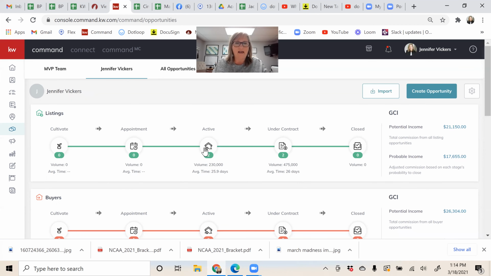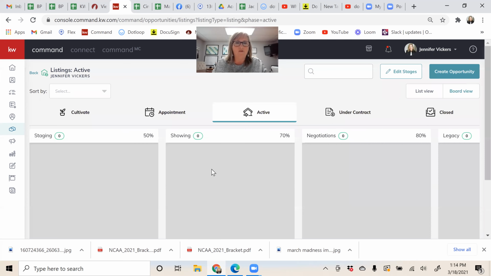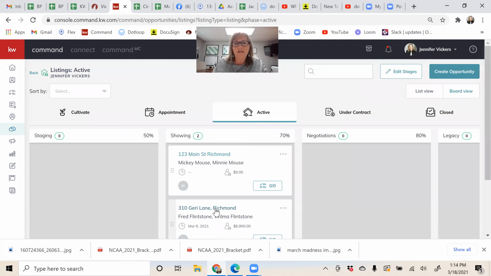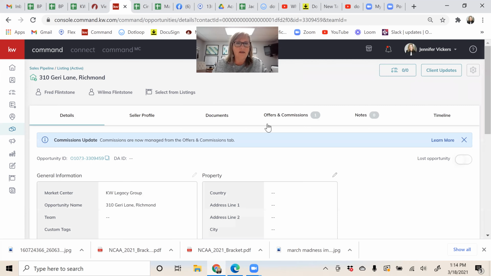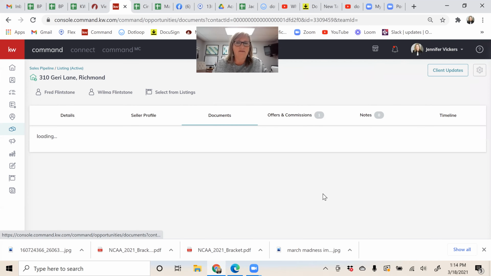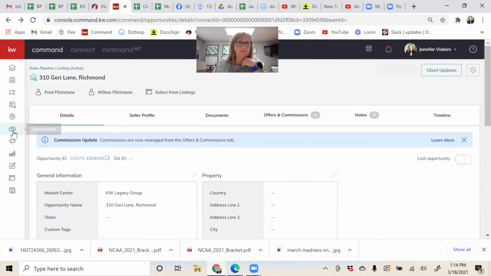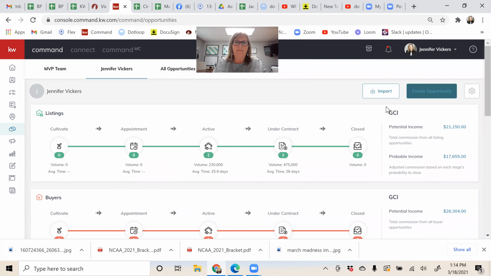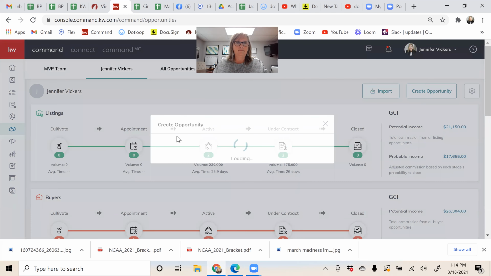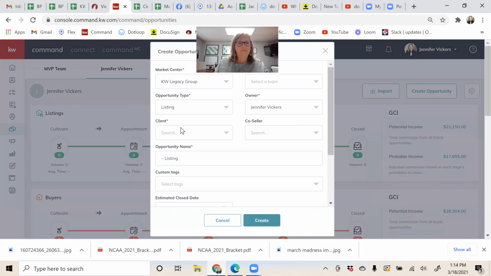Some of these, I have several dummy ones in my personal one. So I don't know if any of these are connected to Dotloop or Docusign, because once you connect up to one, you can't connect up to the other. So I have here that says go to transaction. Let me create a new opportunity real quick, just so that you can see from the start. Say, and put a listing here.